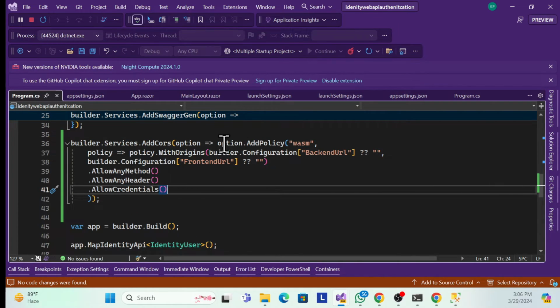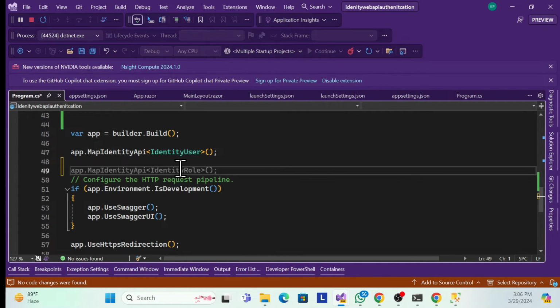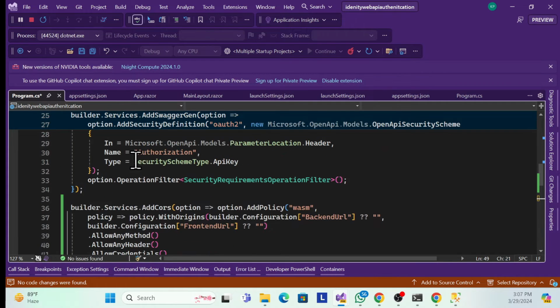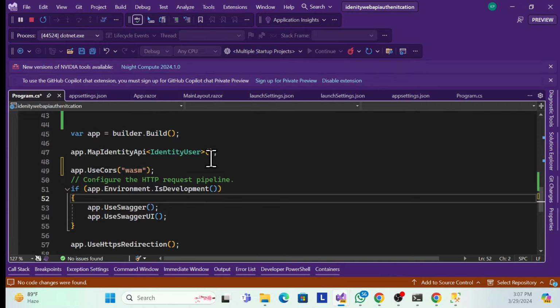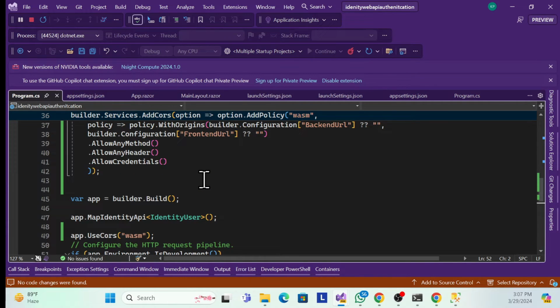And one more thing, once you create a policy, you also have to add it in our pipeline, right? How can we do that? Simple, go back to where we have the app builder. After creating the builder, simply call app dot UseCors and pass whatever the policy name is. I created the policy name WASM, so that should be the same, right? Whatever we created, WASM and this WASM. So this little configuration you have to do on the API side, then you are good to go to call your front end and back end, right?